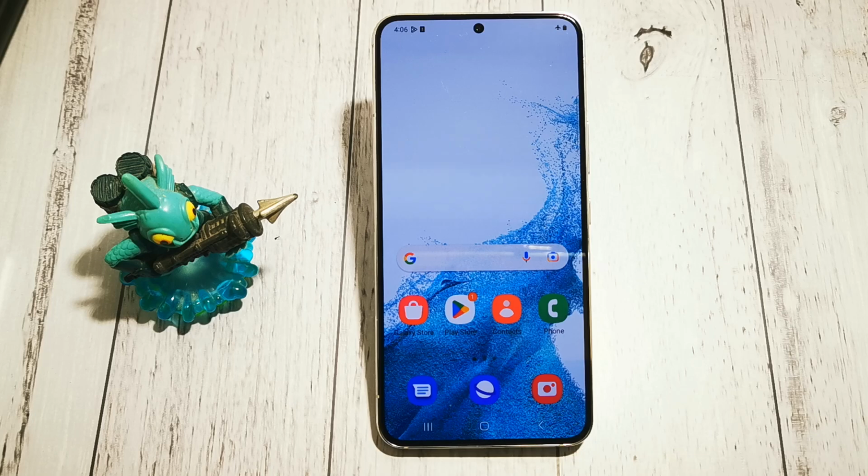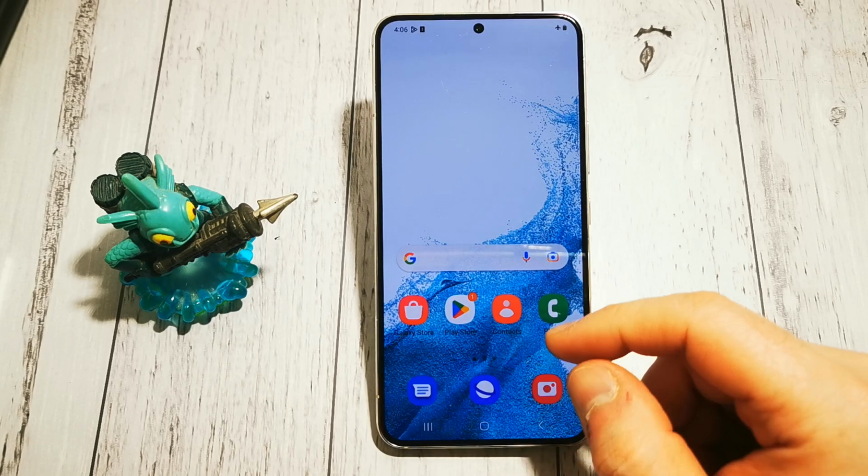Today I will show you where to find the option and how to change selfie video size in Samsung Galaxy S22. So, where to look for this option and how to change it.